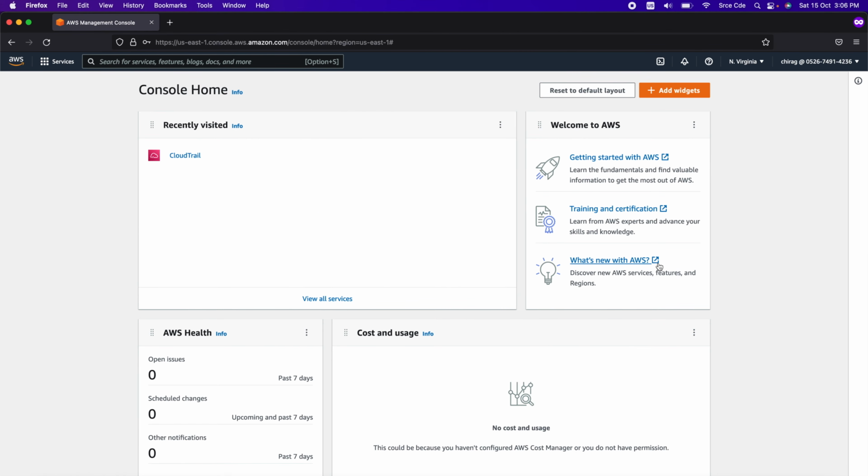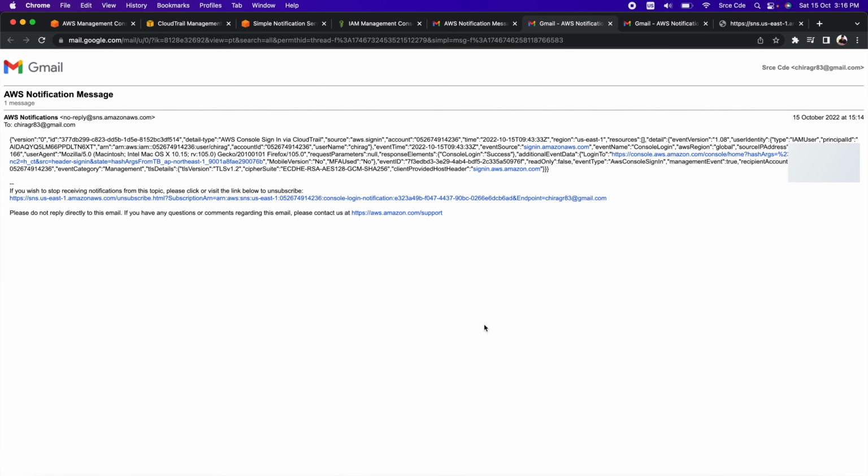Now we should receive the notification about this console login event via the EventBridge rule. So let's check the email. So guys, this is how the email notification looks. It has the subject AWS notification message, and it has all the information about the console login, so to say, about the user: which user logged in at what time, from which IP address, and the browser information or the agent information, and whatnot. And if the console login was a success or it has failed, all that information you should be able to read from here.